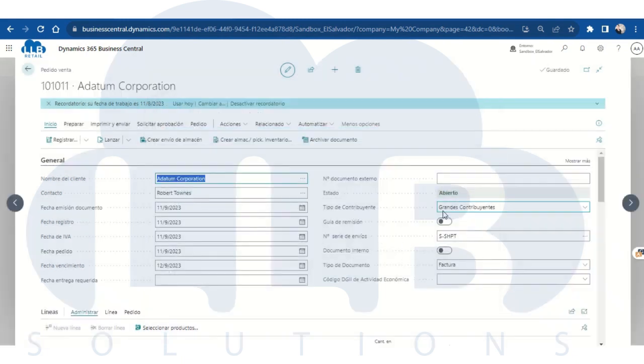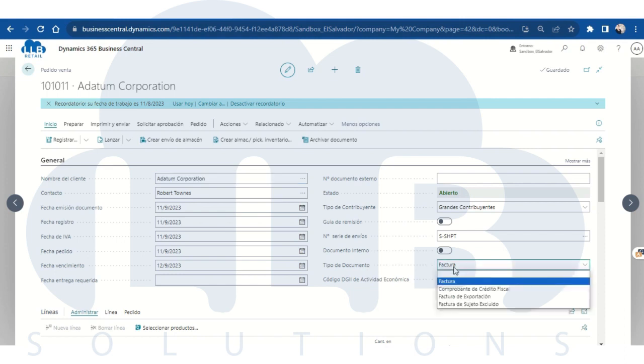That's it. In the header, we will find the different types of documents that we are going to be able to issue, being by default an invoice. But if we require a tax credit voucher, an export invoice, an invoice of excluded subject, then we will simply be able to link that type of document so that it is registered and we can do the electronic stamping. We are also going to find a button for the remittance guide, which we are going to activate so that this sales order generates a remittance note.